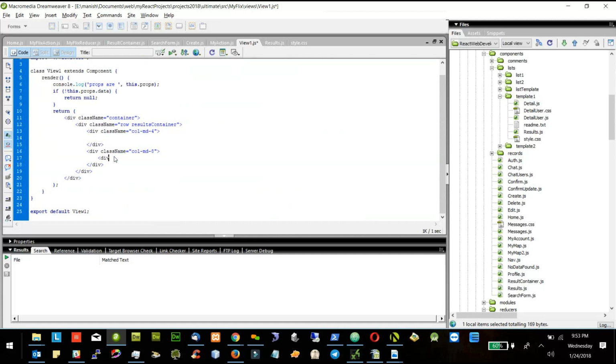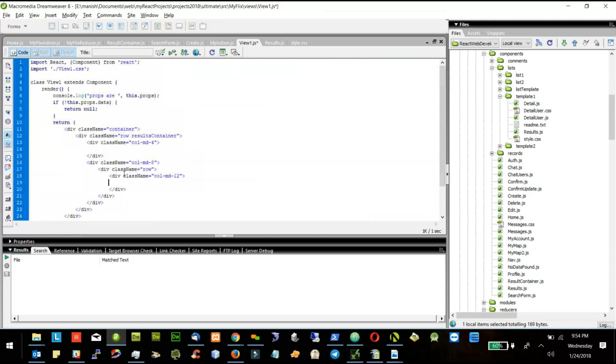So maybe I can create a div class name equal to row. I will create another row here. Then I'll create a div class name equal to col-md-12, and inside this I will put all the code. Maybe I can create another class.